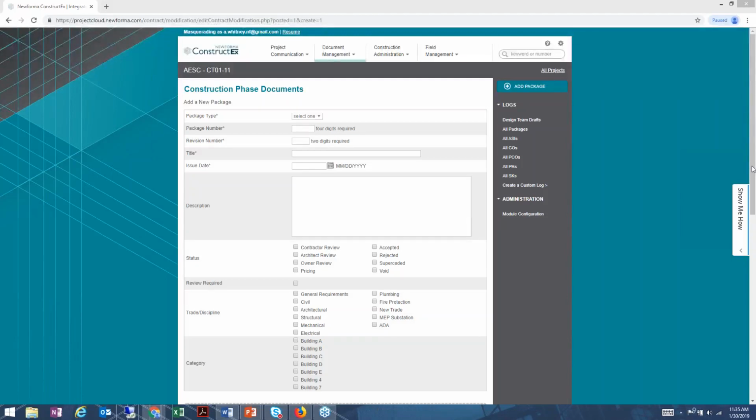Can you track financial related data tied to the project? We don't have any connectors to any external financial systems from ConstructEx, so there's not really a direct link back to that kind of information. If you had certain pieces you wanted to share, depending on how you wanted to share it, you could probably create some different types of documents or packages in construction phase.